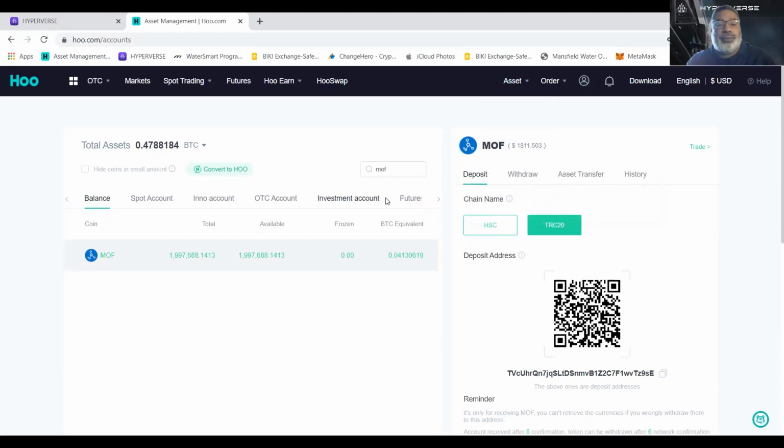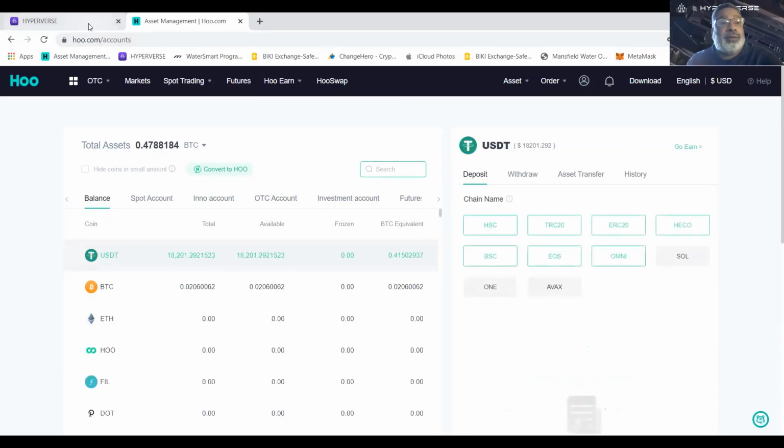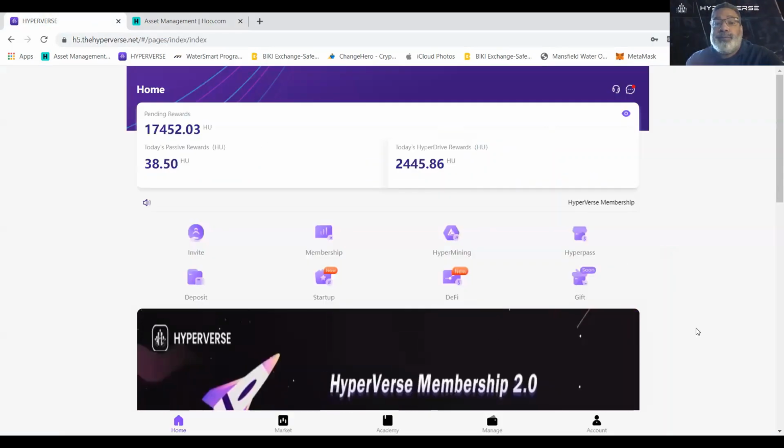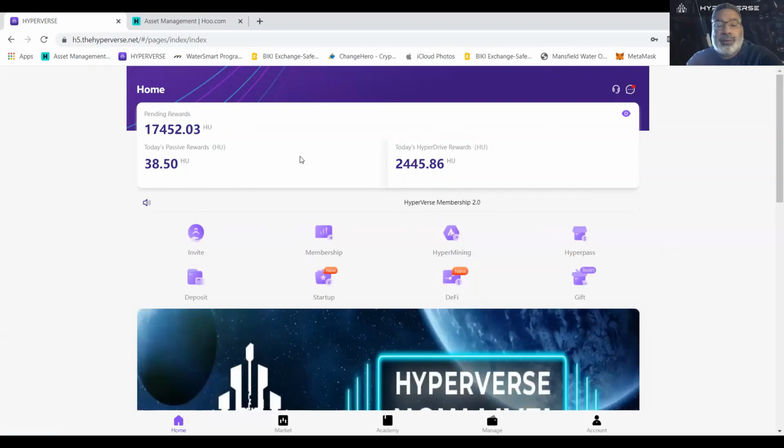I'm just going to clear this off so we can go to our next step, which is now you've got the who set up. What do we do now in HyperVerse? Now we can go onto HyperVerse. Okay, so here you are. You ready to do your withdrawal from the HyperVerse, right? Log into HyperVerse, come to your home screen. Okay, pretty sure all of you should know this by now, but it's going to show your daily passive rewards, your daily hyperdrive rewards. You're on the home screen, right?